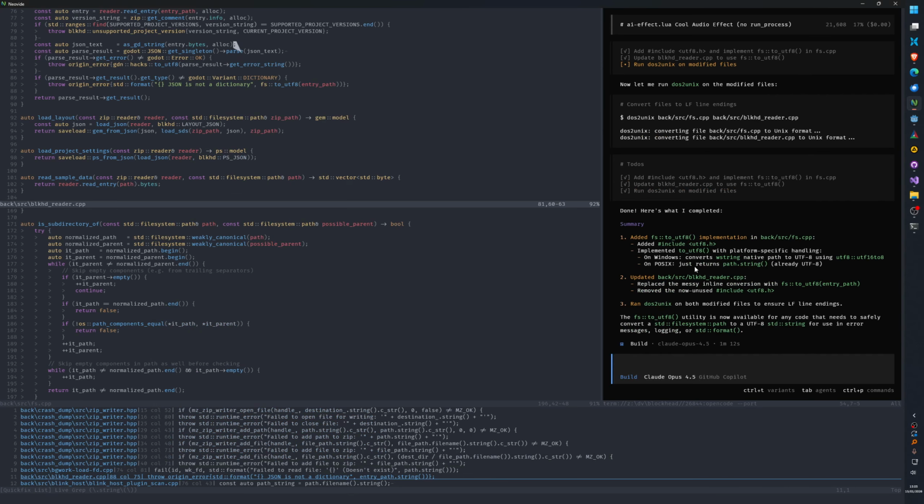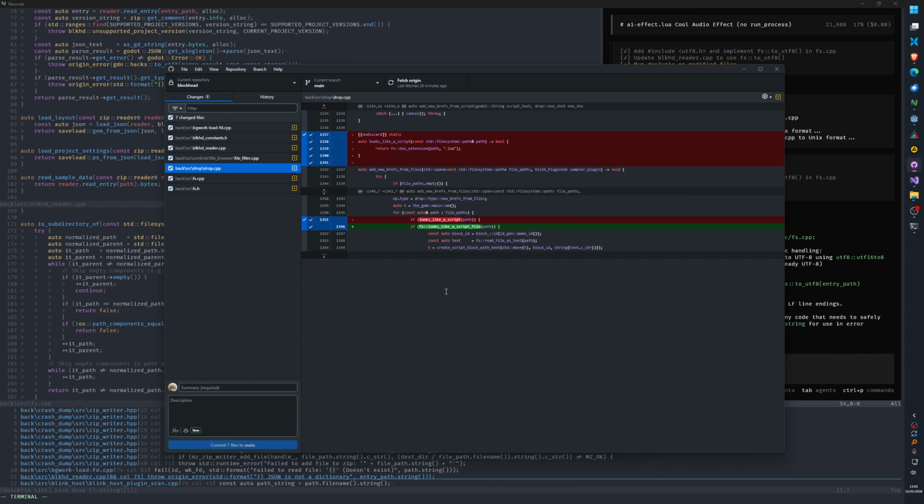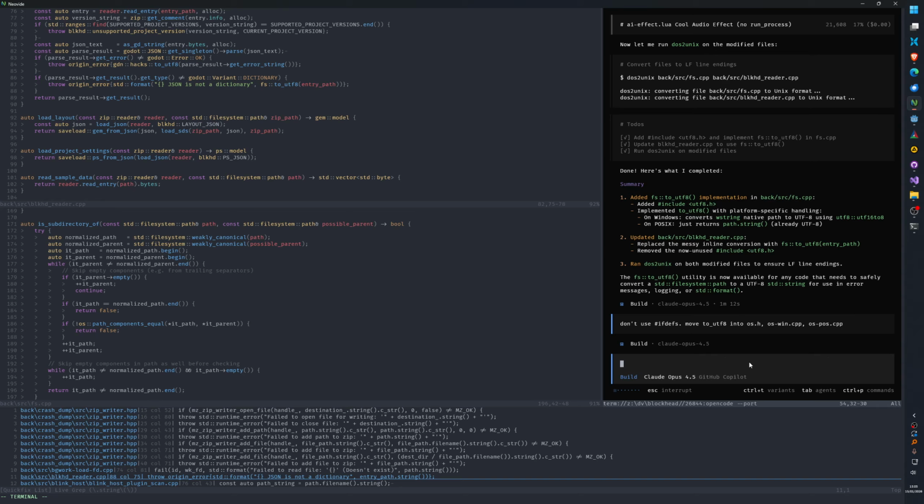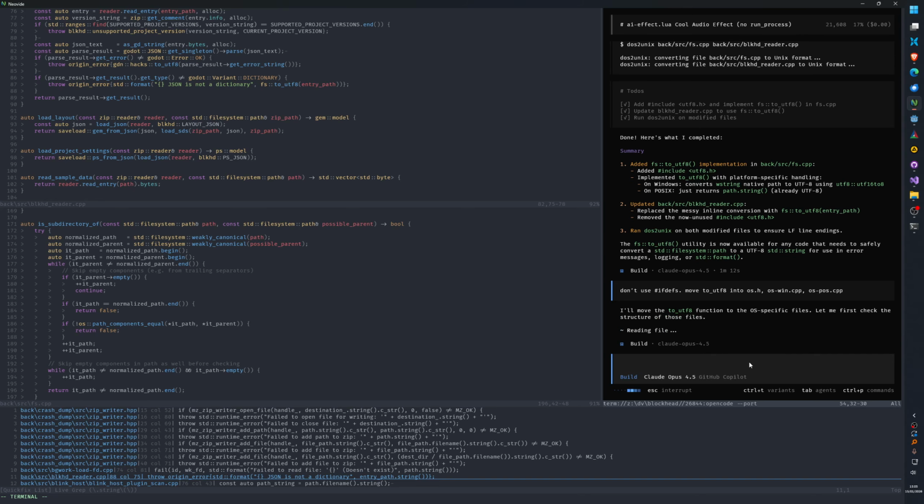It seems fine, but don't use ifdefs. Move F8 into a stage. I'll go P while it's doing that.